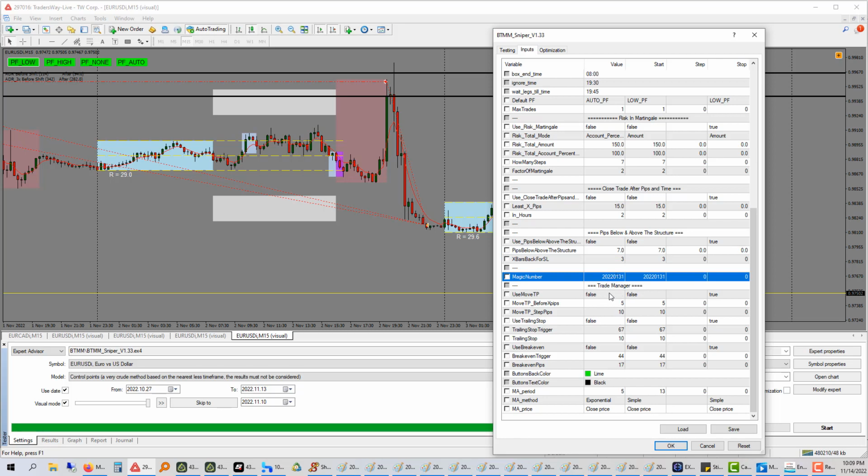That's fine. And then here, move take profit basically means that when price is, let's say, 5 pips within your take profit, it moves the take profit up by 10 pips. It's just an opportunity to make more money, but I just leave it off. I don't really use this one. Trailing stop, you can use trailing stop if you know what it is, but if you don't, then you have to Google that.